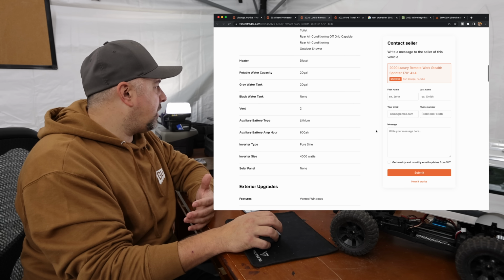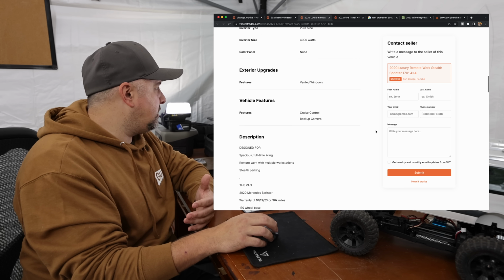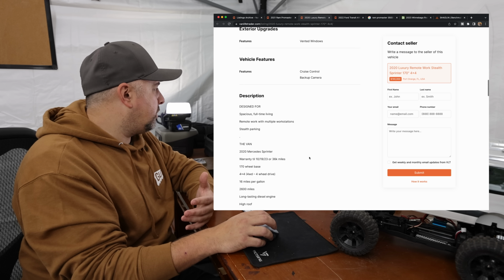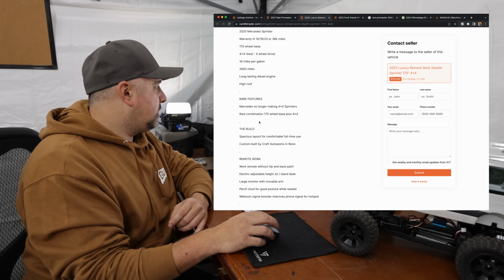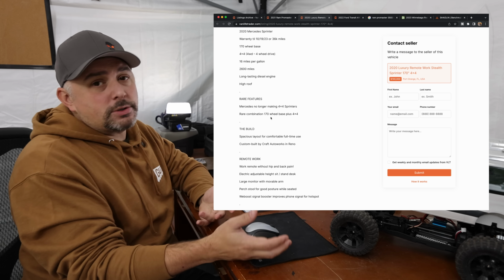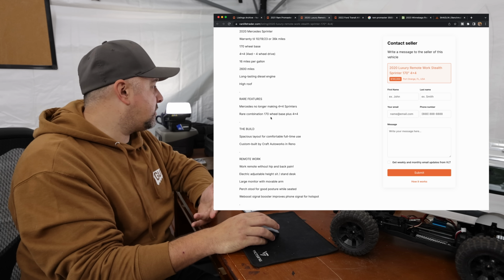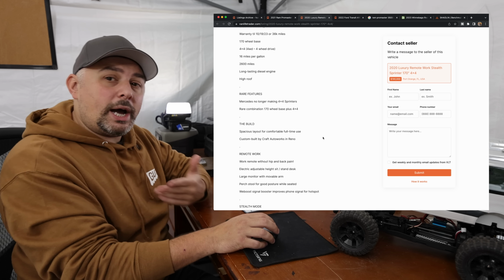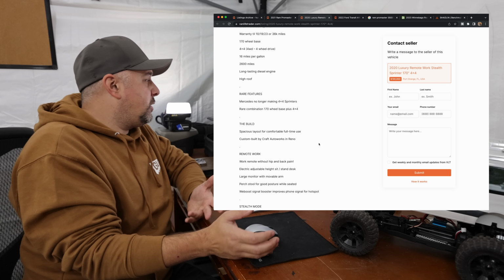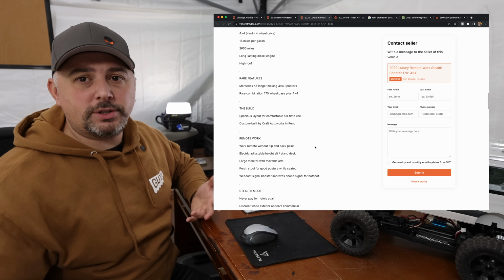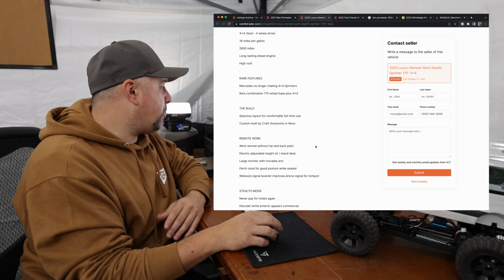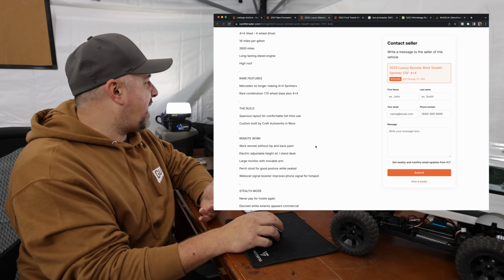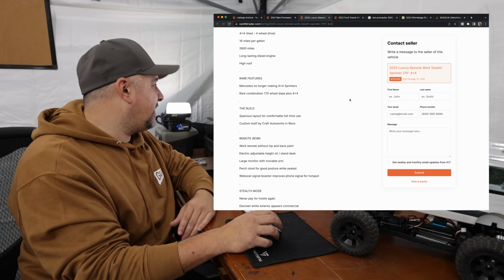Designed for spacious full-time living, remote work with multiple stations. 4x4, four-wheel drive, okay. Rare features. Mercedes no longer makes 4x4 Sprinters. They're not making them. That is actually true. Custom built by Kraft Auto Works in Reno. I didn't know that it was a professional van. I don't know who Kraft Auto Works is, but let's see how good of work they do. They probably do good work, guys. I'm not dogging them. Work remote without hip and back pain because they have a sitting and standing desk.